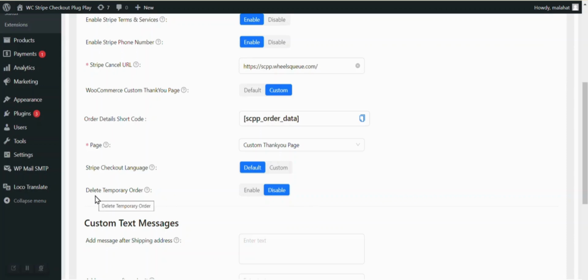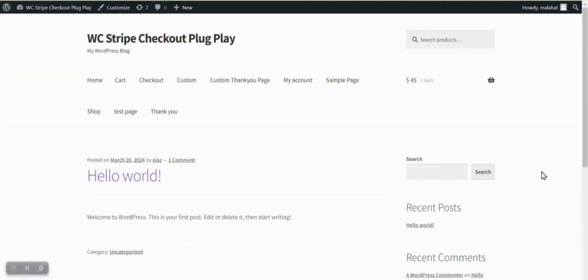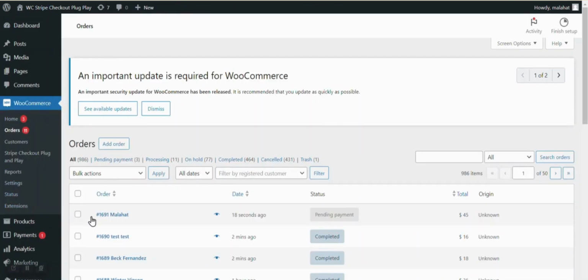The next option we have is of delete temporary order. Now WooCommerce holds a record for temporary orders. Temporary orders are orders which are not yet paid or completed. For example, I added a product in my cart giving a total amount of $45. Now instead of completing my checkout, I moved on to other pages or simply cancelled the website. In this case, my order will remain incomplete and unpaid. For such an order, WooCommerce records an unpaid order in this temporary category.